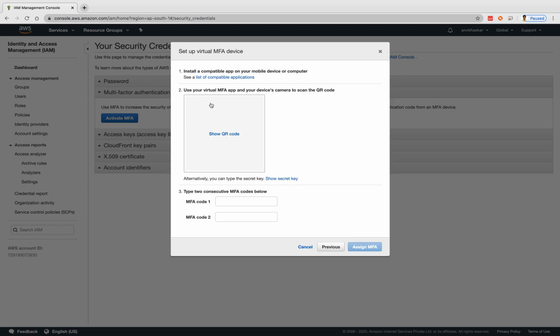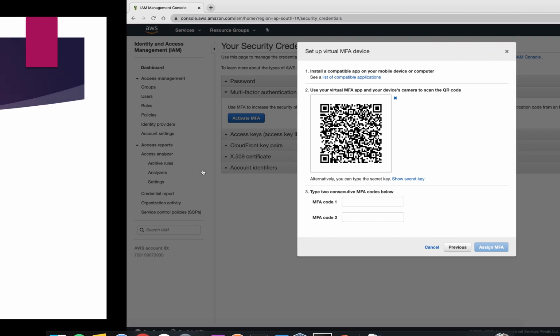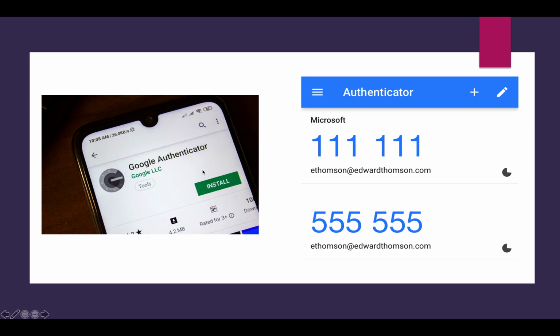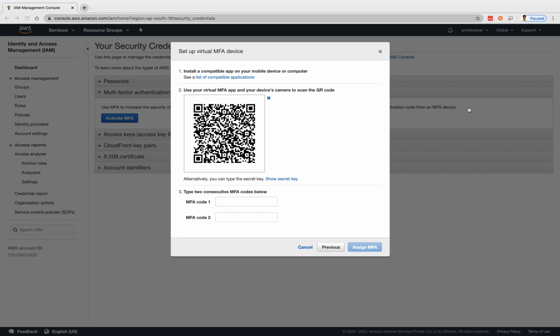Use your MFA app and your device camera to scan the QR code. If you install the Google app, this is the barcode you need to scan. I will show you how the app looks. From the Play Store, just type Google Authenticator and install this application. When you open the app, it will be a blank screen. In the right side corner, if you click this plus icon, there is a scan QR code option. So go and scan this QR code. Now I am scanning.